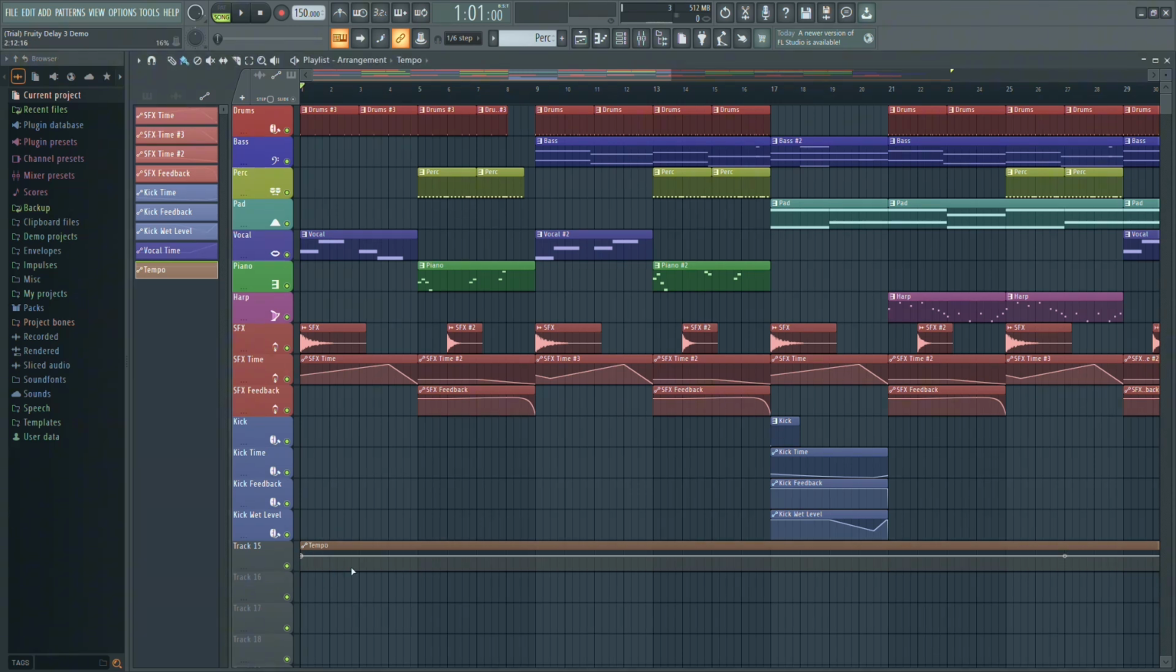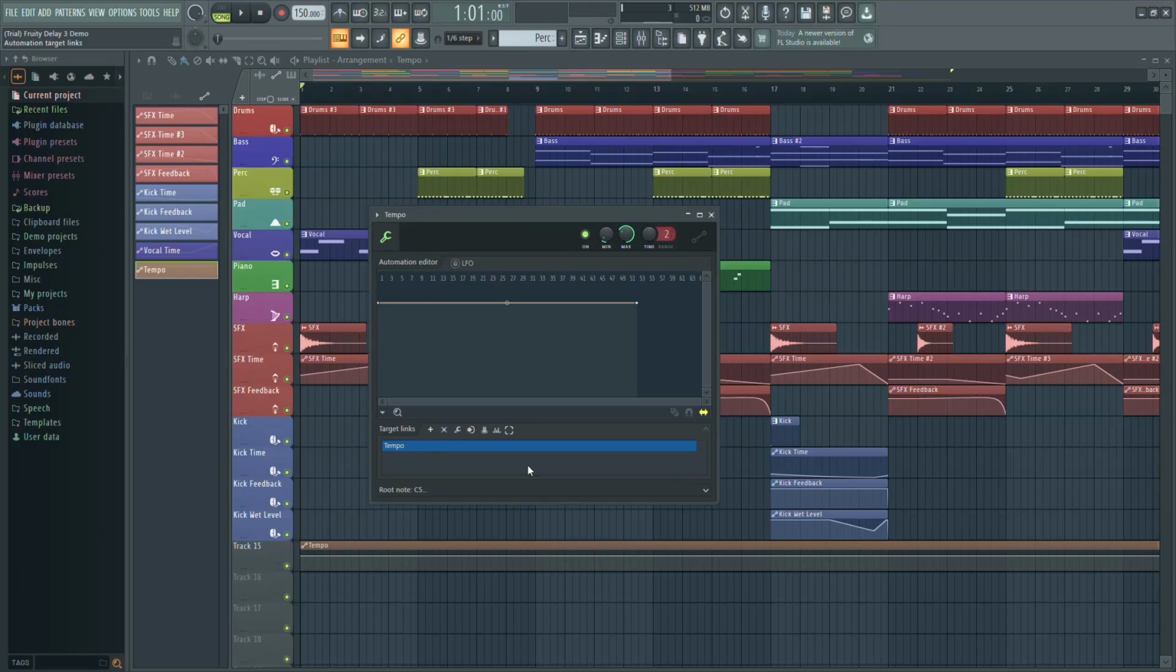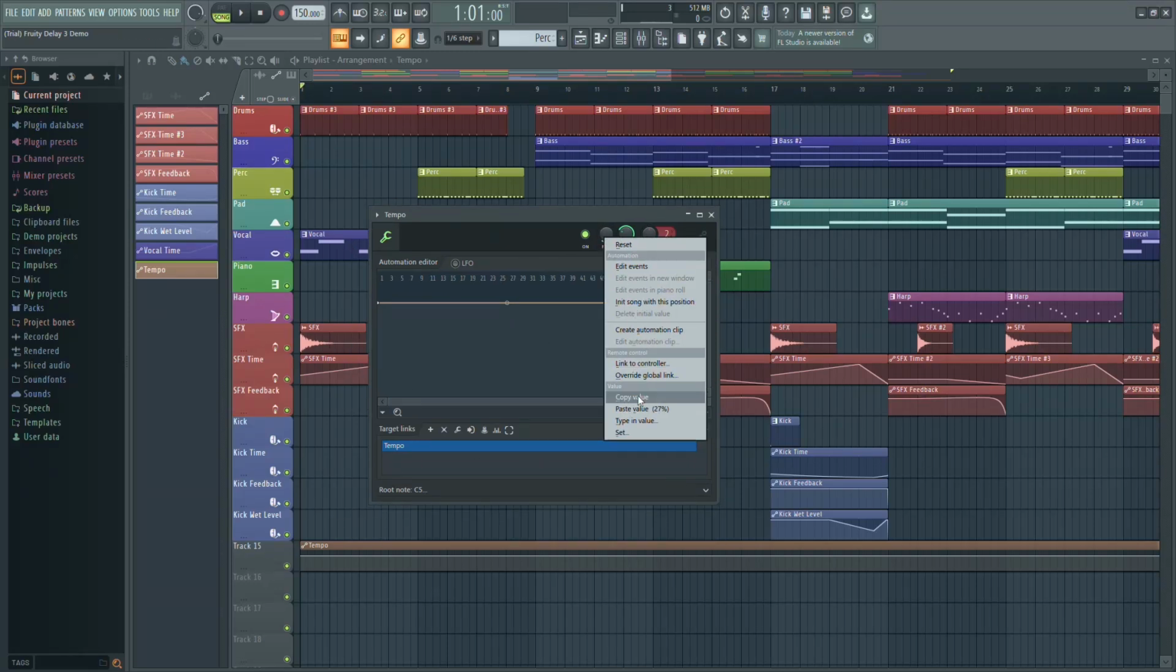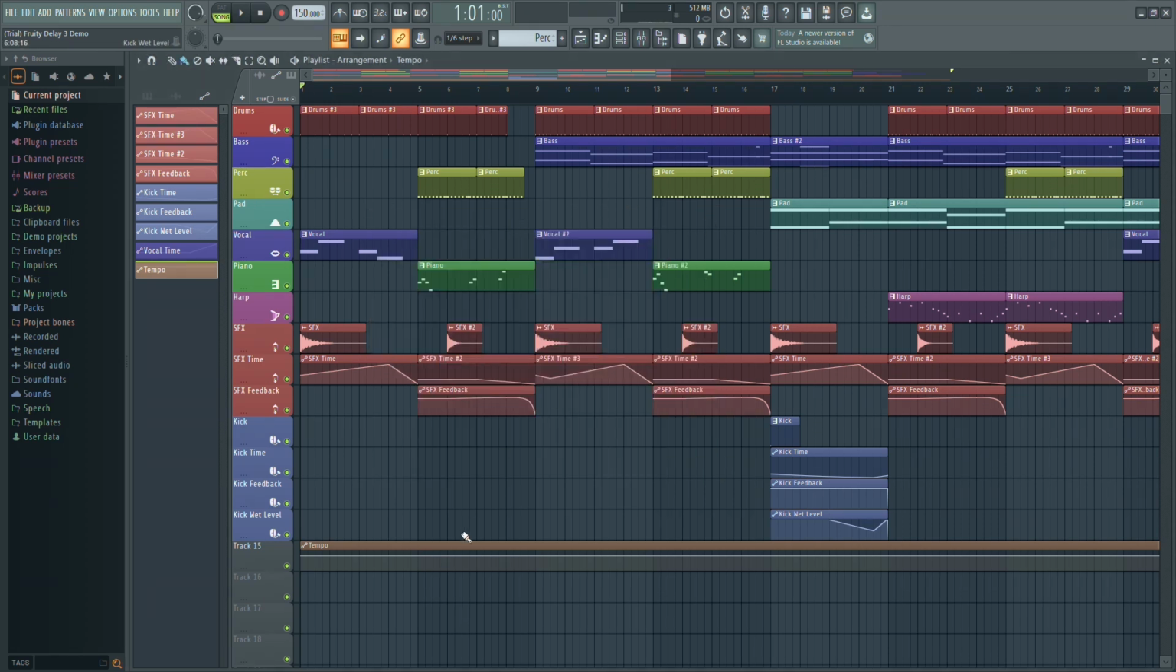This will add a new automation clip to the playlist. Now, double-click the automation clip to open its settings. In the minimum field, paste the value you copied earlier. This sets your current tempo as the lowest point of the automation.